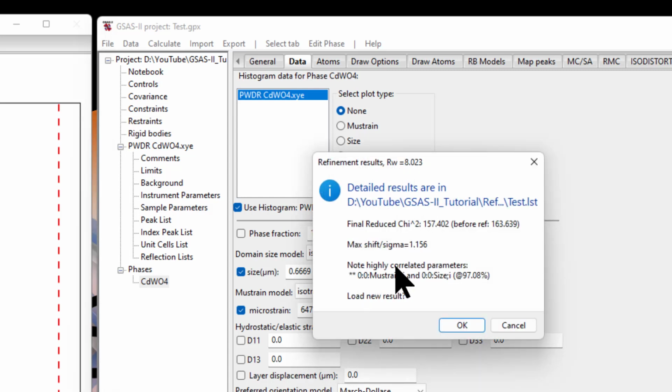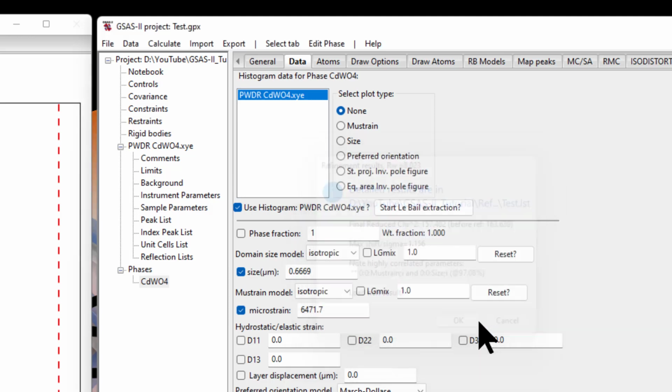So even the number has reduced, but you got a message: note highly correlated parameter. What does that mean? These two parameters are correlated to each other, so it's not recommended right now to refine them at one time. So you cancel. Load new result? No, cancel.